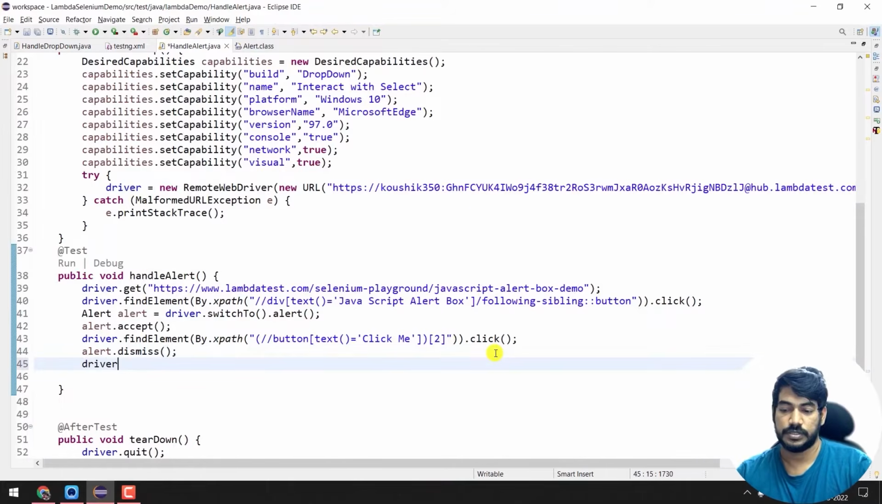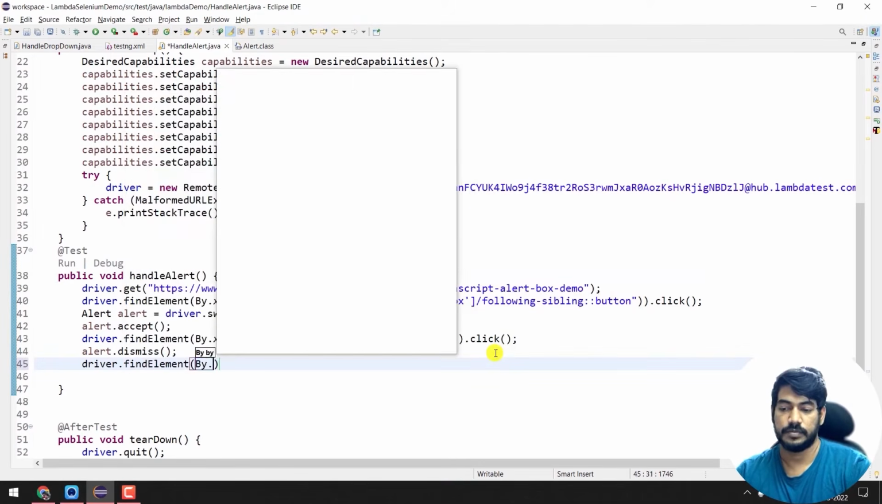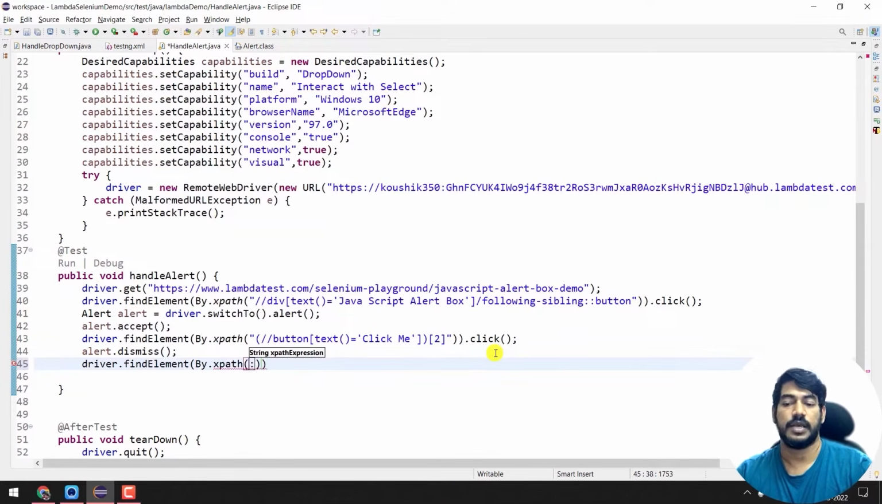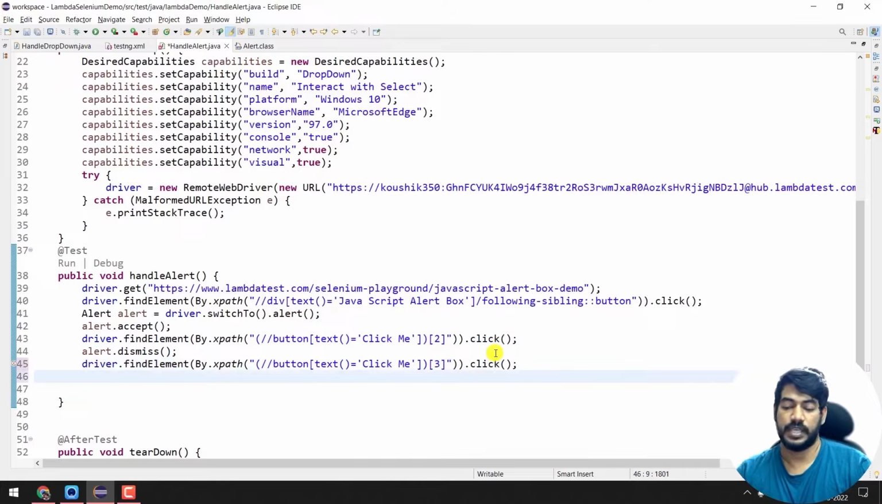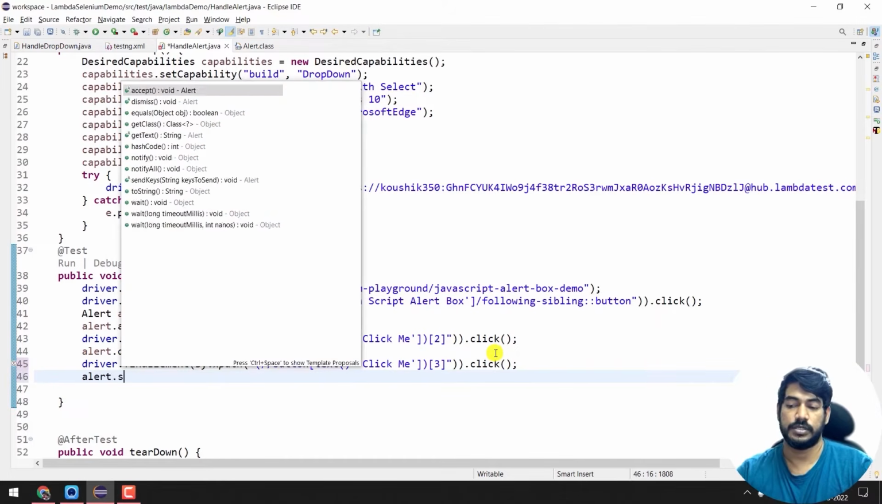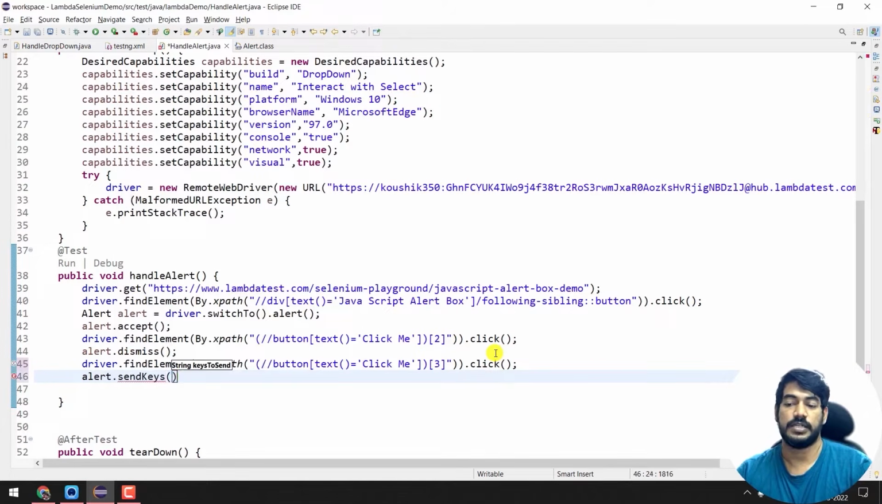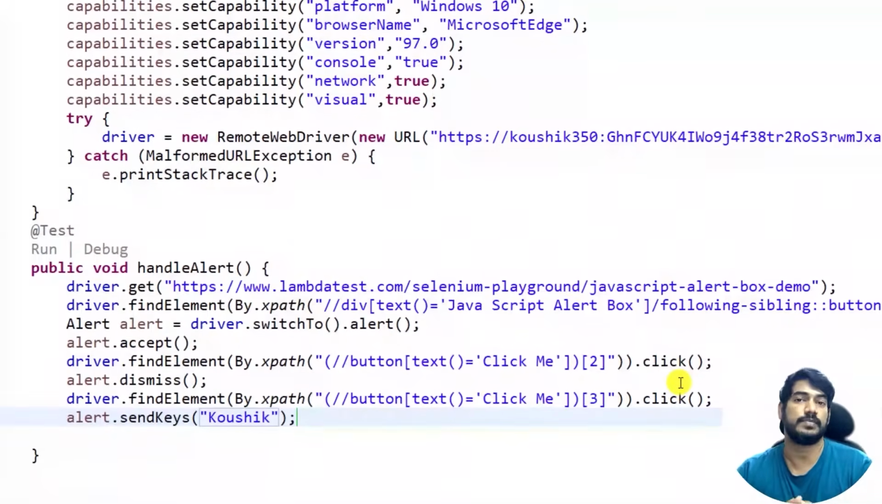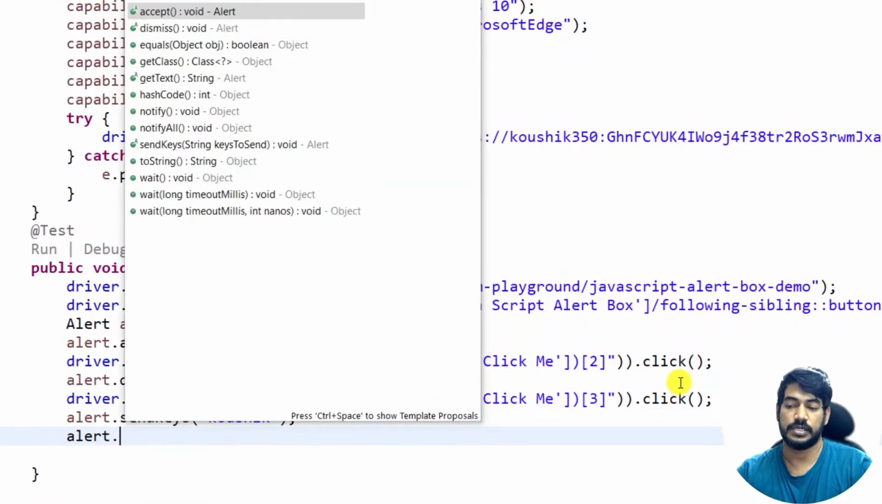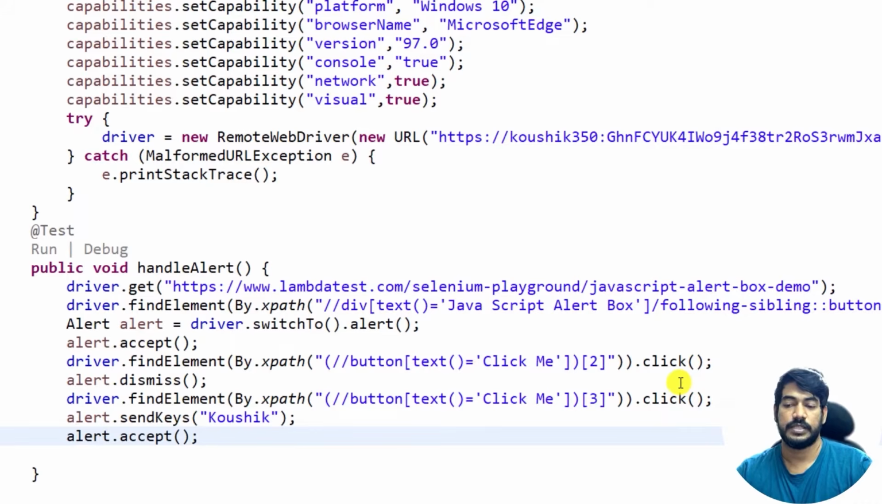So driver dot find element by dot XPath, and here I have to give my value, and again I'm going to do the click action, right? And then followed by I'm going to say alert dot send keys, and here I'm going to type my name, that is Kaushik, and that's it. We are pretty much done. We have typed the name, but of course we have to handle it, we have to accept it. So again I'm going to say alert dot accept. Okay, that's it, very simple.